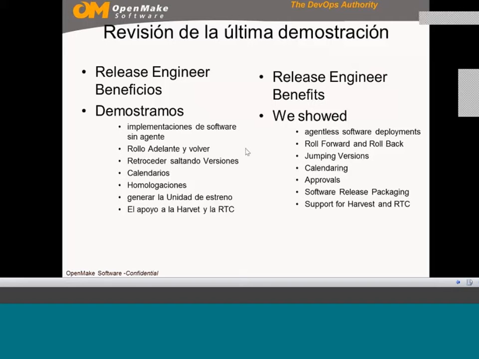Today we are going to show a little bit more. In our previous demonstration, we showed the specific Release Engineer benefits. For example, we showed agentless deployments. IBM UDeploy does not use an agentless technology. It uses in-targets, so an agent has to be installed on every machine. We showed roll forward and roll back and jumping versions, allowing you to move forward or backward to any version that you choose. We showed our calendar, approvals, how to package a software release, and we showed support for Harvest and RTC.